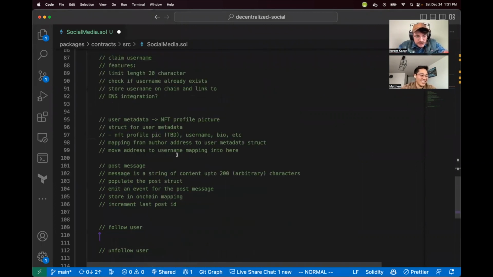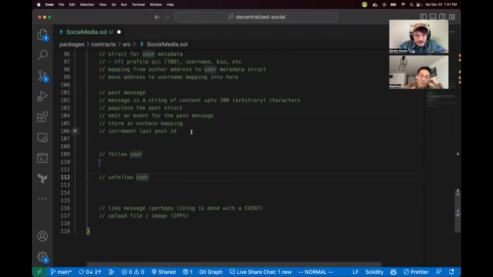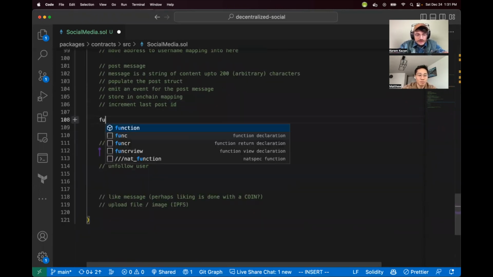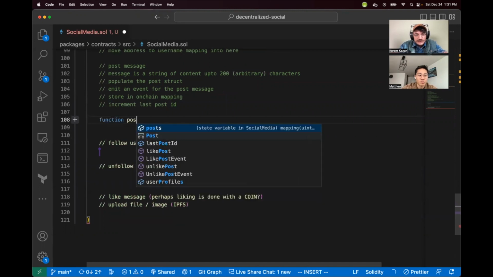Okay. So where are we? Follow user, unfollow, and post. I think we can implement post pretty easily. So what's it gonna be like? Function post.